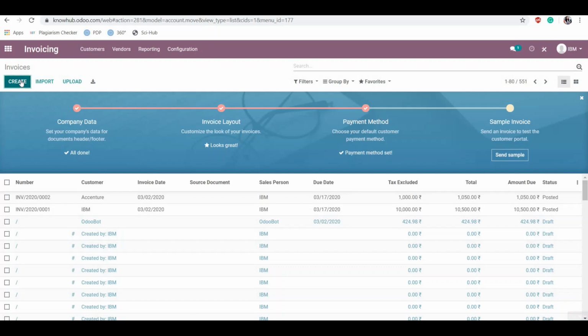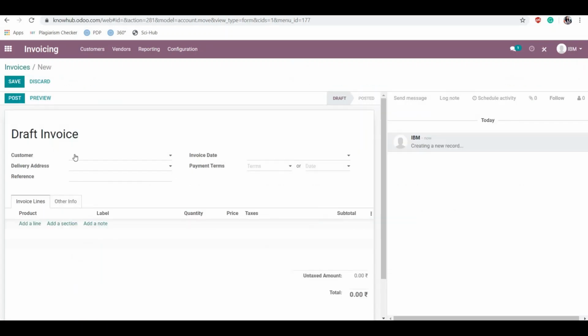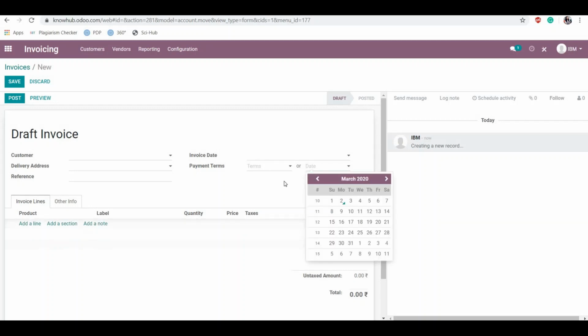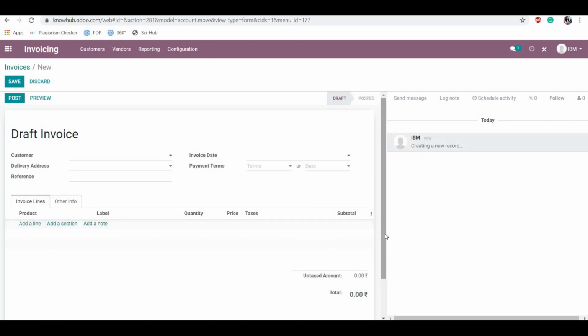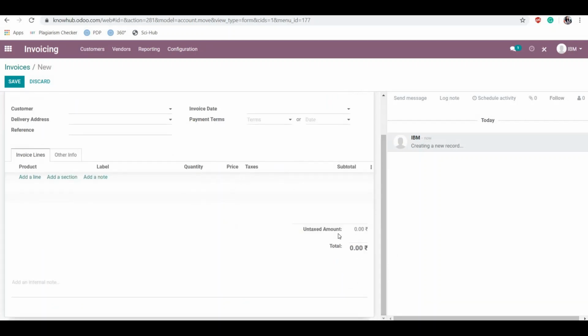I'll show you how to create. See here the customer details, delivery address. Add a line for the product name and the label. You can edit the price here, give the invoice date, payment terms, that is a period or the date, and then GST will be added and the final bill will appear here.